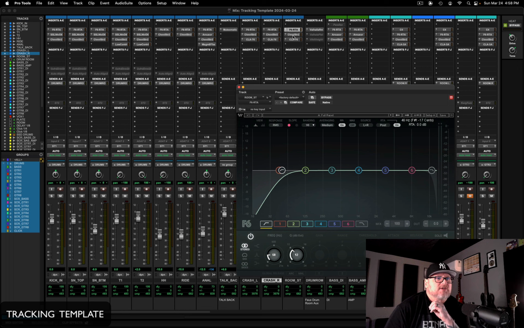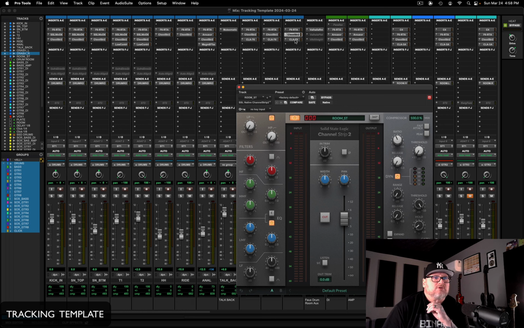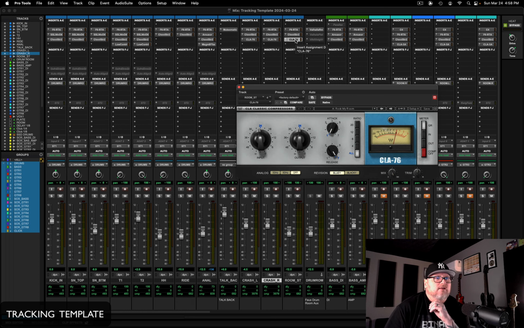Stereo room would be the same. Just got a little bit taking some of the boomy sub off. Not really doing anything here. And then the blue 1176, which will get hit pretty hard.